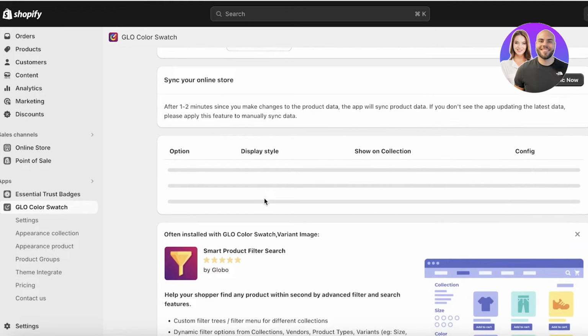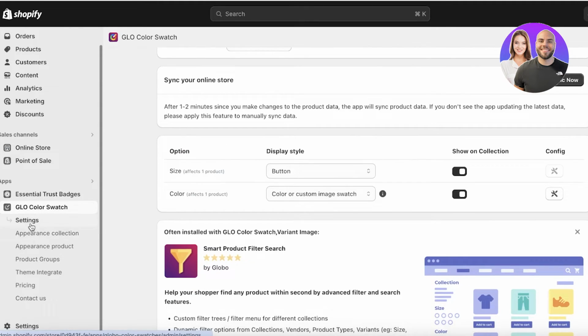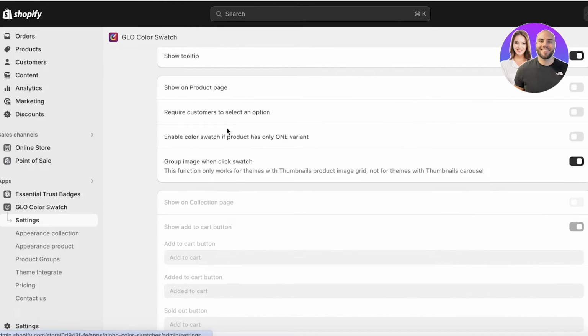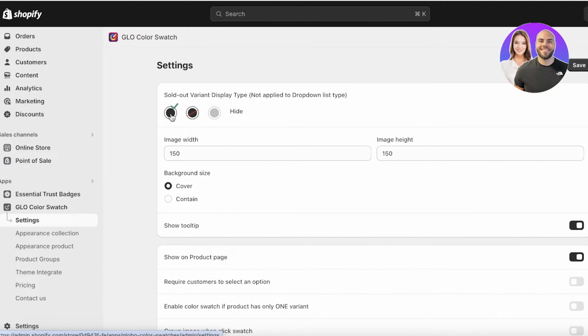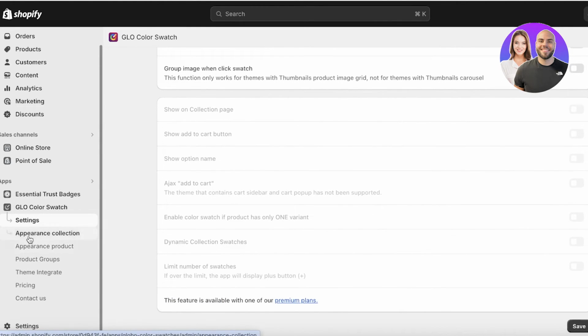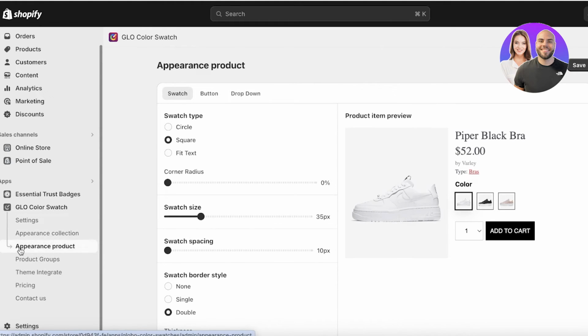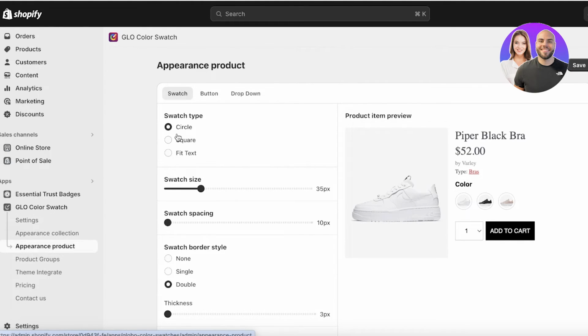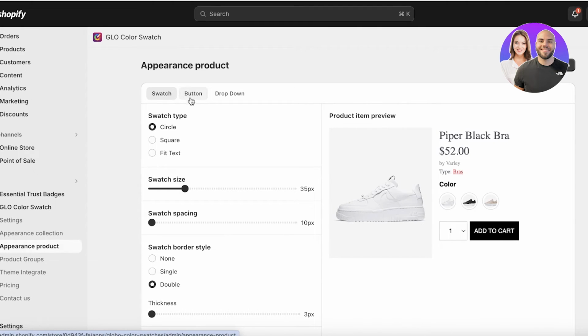And then I can click on save. Now, once I click on save over here, I can click on the settings of my glow color swatch and then choose the way that I want to display my color swatches. You can also click on appearance product and choose how you want it to appear on your particular product. So in our product page, if I want this to be circular, square, or just to fit the text, let's say I want this to be circular, I want the swatch size to be a little larger.